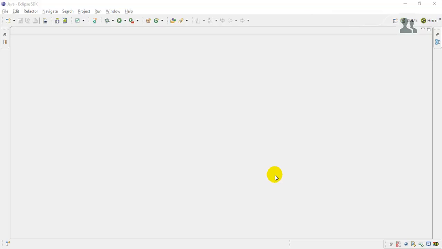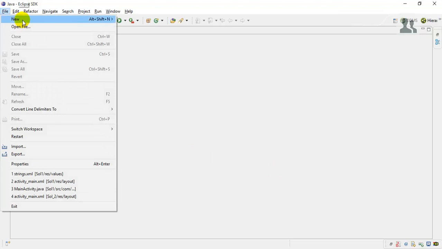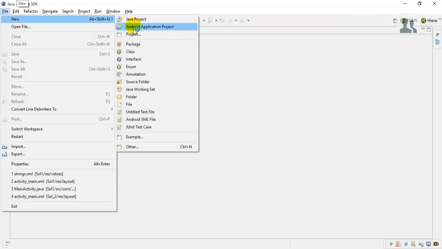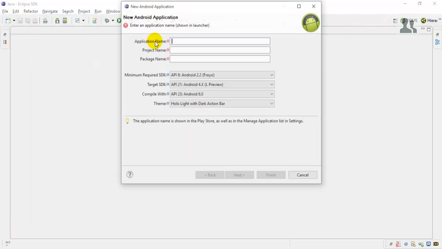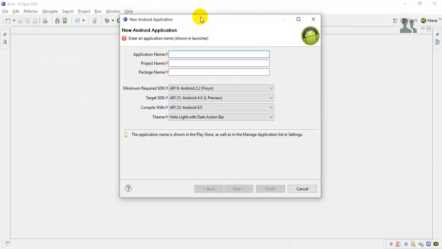Whenever you start to create an Android application project, just go inside File, New, then select Android Application Project, where you have to specify a few things over here. It will ask you for the application name. Let's take a first application name like test app. Give the project name the same. I will keep it the same as the application name, test app.